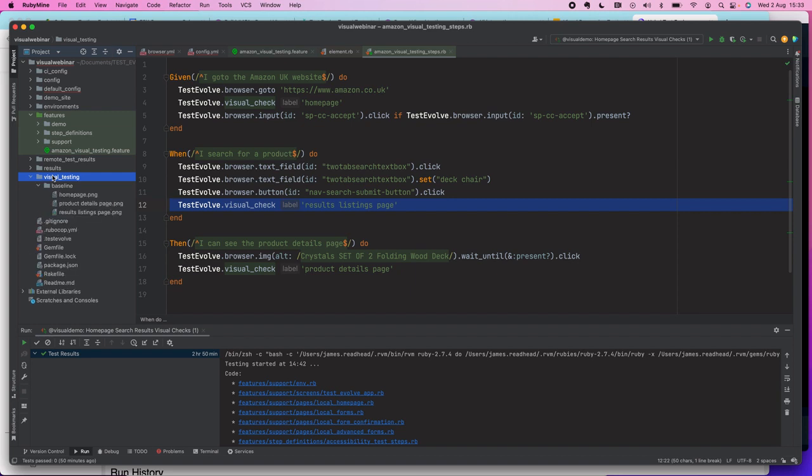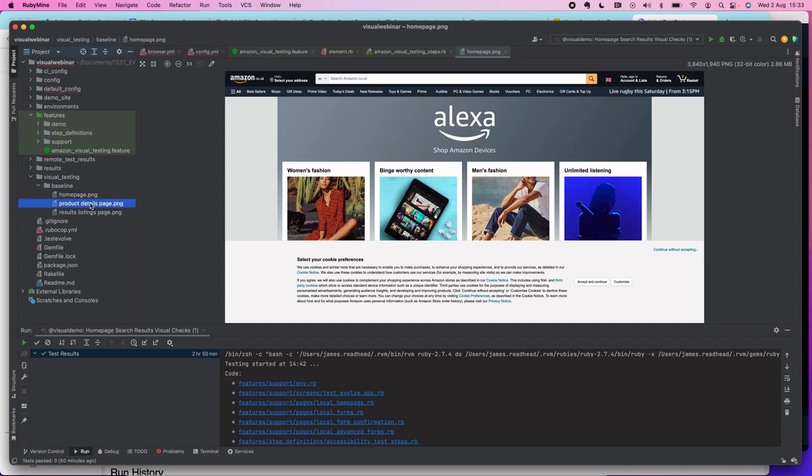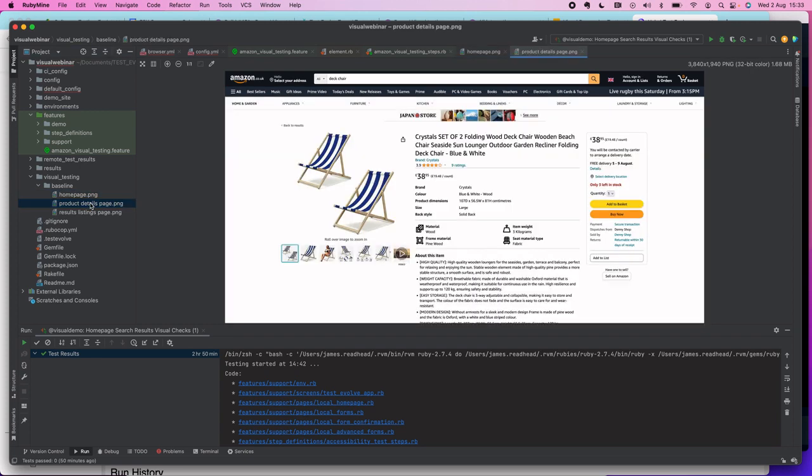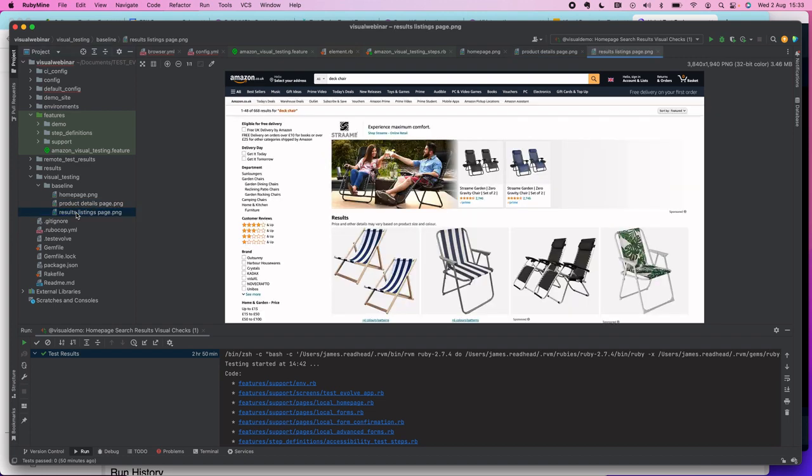Okay. So within the visual testing folder here, we get the 3 baseline images that were captured. There you go. So homepage, that's the product details page, doing it alphabetically. And actually that was the results listings page. Okay. Now you'll recall we ran the test twice. Once was just to generate the baseline. So that will be this one here.